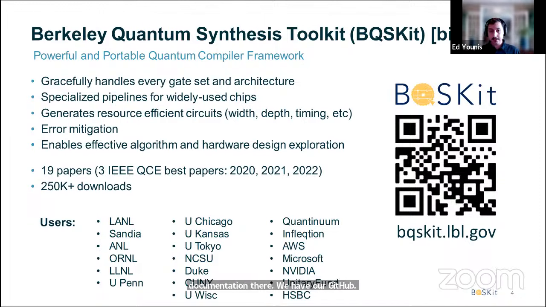We have all of our publications there. I'll reference some papers throughout the talk. If you miss it, you can go to this website and find all of that there.